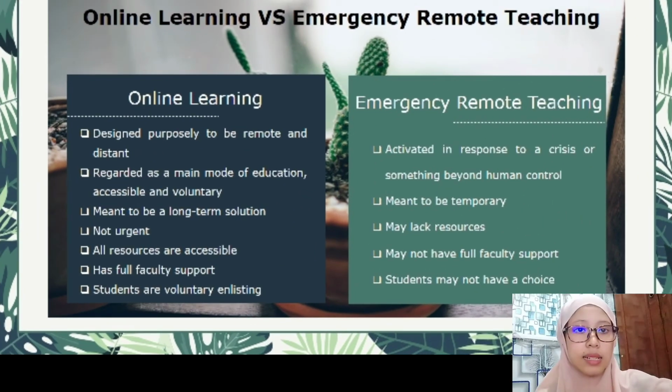The next slide, emergency remote teaching versus online learning. In fact, there is a big difference between emergency remote teaching and online learning. What is the difference? It is important to recognize the difference between emergency remote teaching and online learning. Here are some of the main differences.